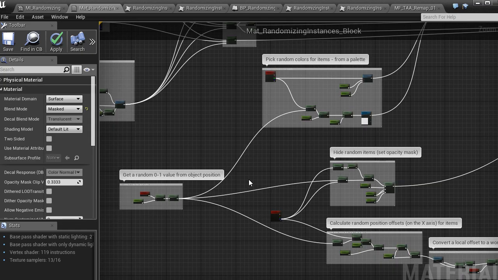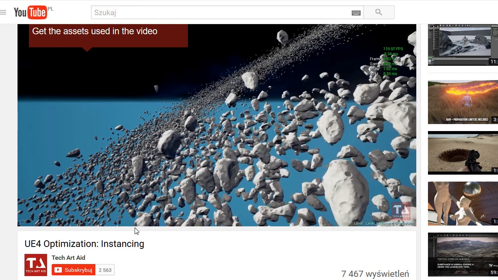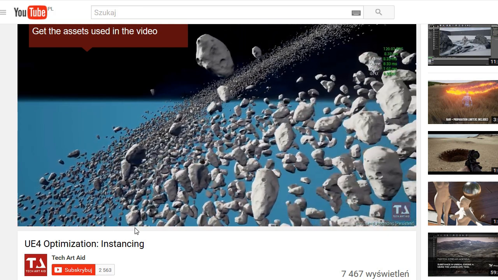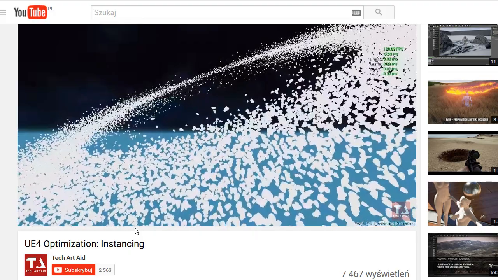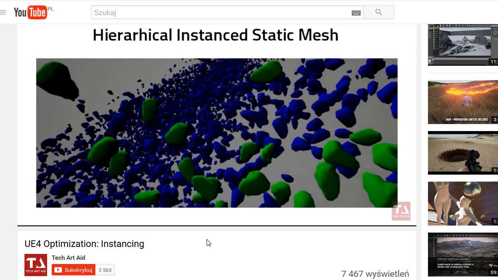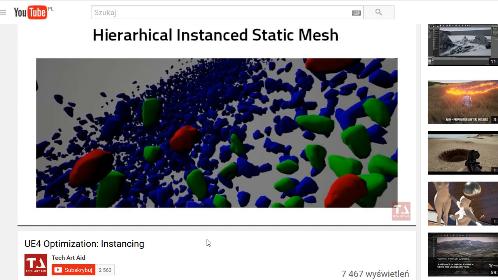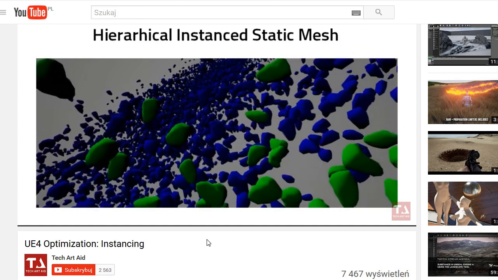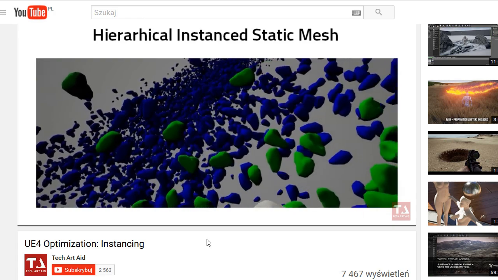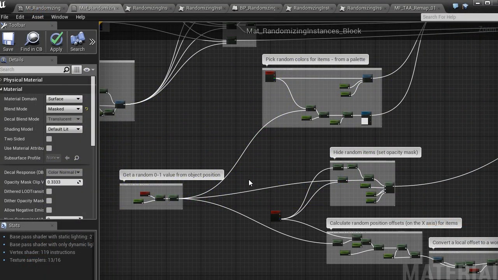I created this material in such fashion that you perfectly can use instancing with it. So instead of static meshes, you can use instancing, like hierarchical instance static meshes, which I made a video about before. And then you have huge savings in terms of performance. It really saves a lot of video RAM, a lot of runtime performance, but then you won't be able to use static lighting. Only dynamic lighting will be possible. So really it's up to you. If you can deal with not having static lighting, then instancing is really a way to go here with a project like that.